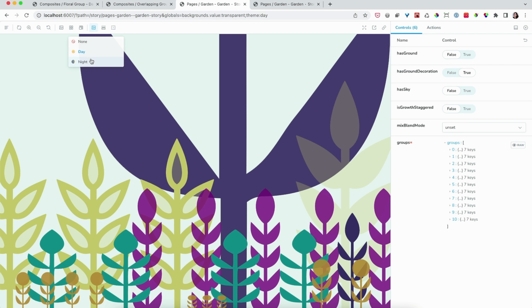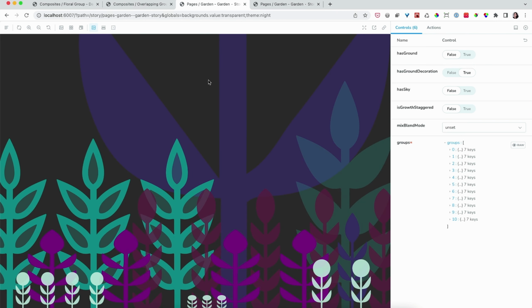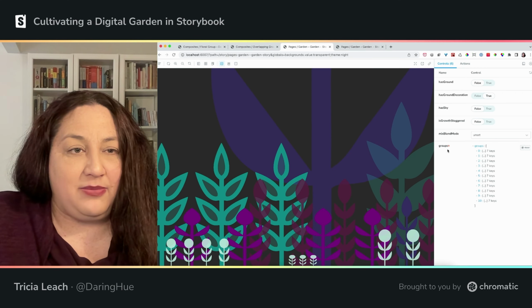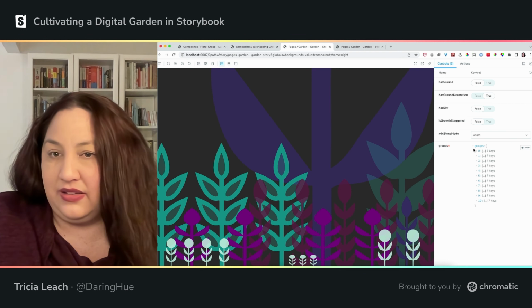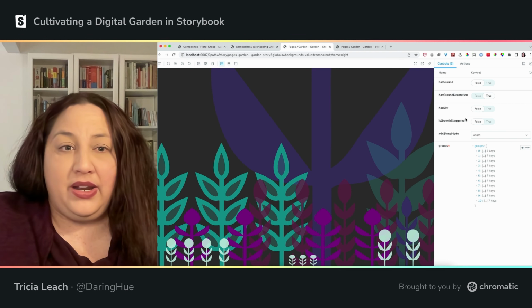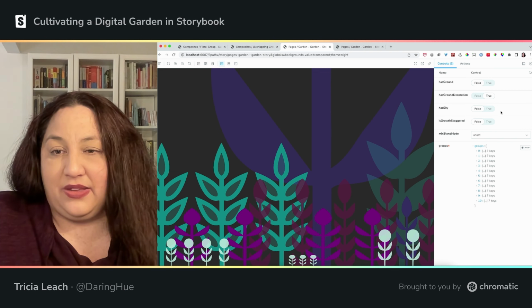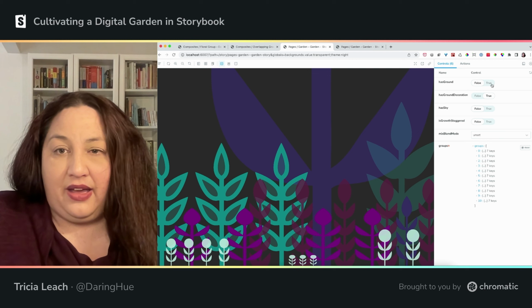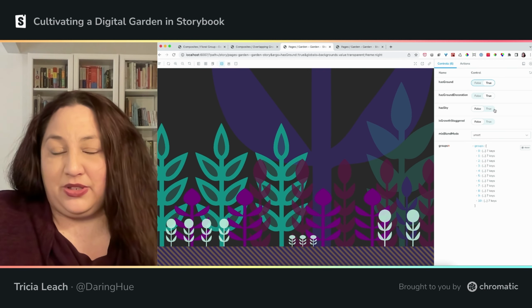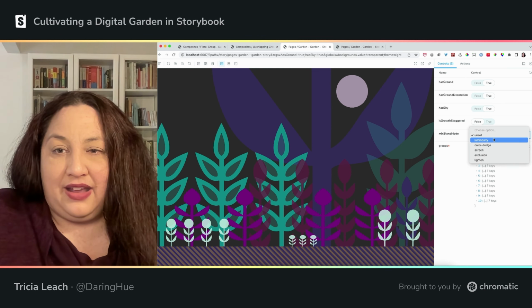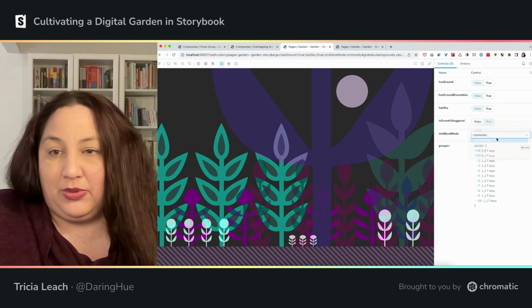So here you can see we're starting with that gray theme. If we change it to day, we'll get that nice color theme. And let's change it to night. And usually when I get to composing pages in Storybook, the content is coming in through a prop. So that's what's happening here with these groups. But these toggles here will turn on and off attributes on the page. So here we're going to add a ground, and we will add the sky. And all of these animations are happening with Framer Motion.